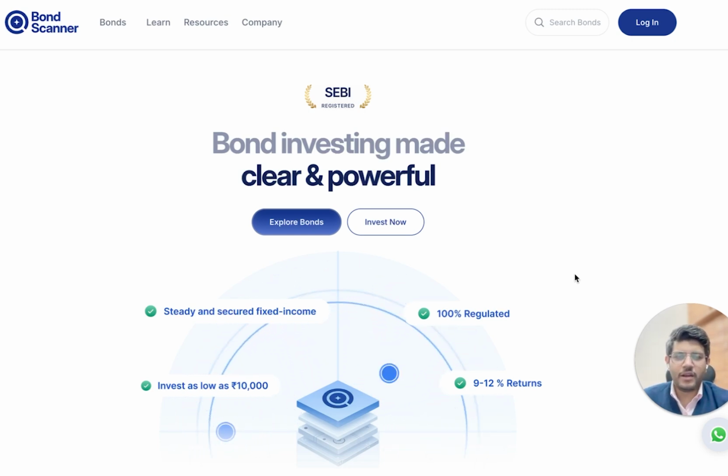Before we begin, a quick intro about Bondscanner. Bondscanner is a SEBI-registered broker in the debt segment. We also have an OBPP license. OBPP stands for Online Bonds Platform Provider. Simply put, just like there are equity brokers out there which enable you to invest in equities or stocks, through our platform, you can invest in listed bonds. The idea of creating Bond Scanner was to bring clarity and transparency into the bond investment space.